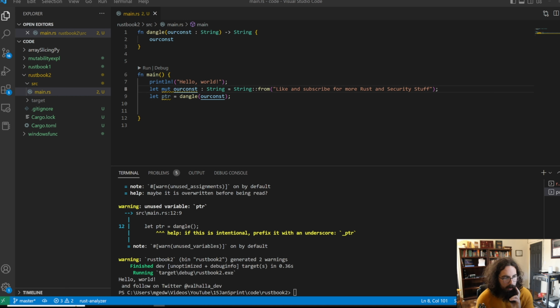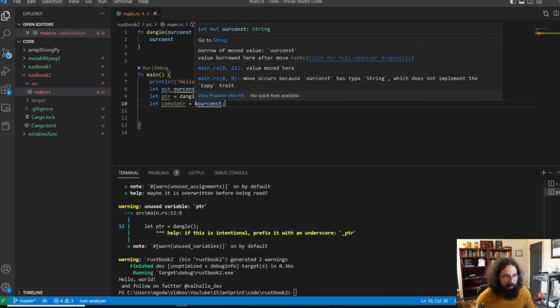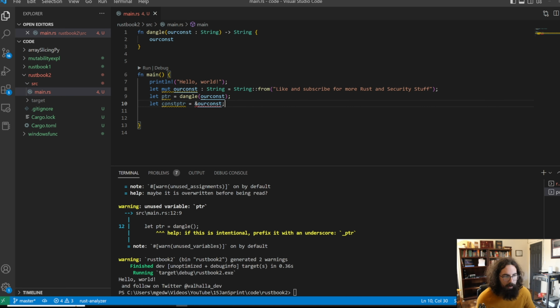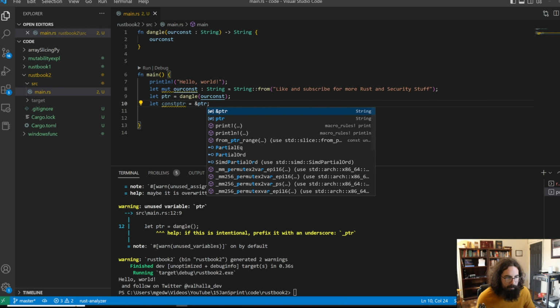So right here, if we look on line 8, the main function owns our const, right? So if we wanted to create a pointer to our const, or a reference to our const, that would be totally fine. So let's say const pointer equal to ampersand our const. So this is perfectly fine to do, okay? What isn't fine to do is when we pass our const to dangle and then we try to create a pointer to it, that's not allowed, okay? Here's why. Once we pass our const to dangle, now dangle owns our const, okay? So there is no way that we can then create a pointer to a variable that is owned by a different function. What we can do instead, since dangle is just returning our const, we can do an ampersand pointer, because that is the returned value from dangle, okay?